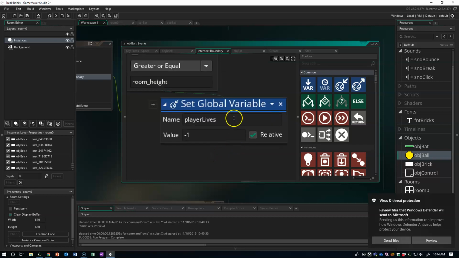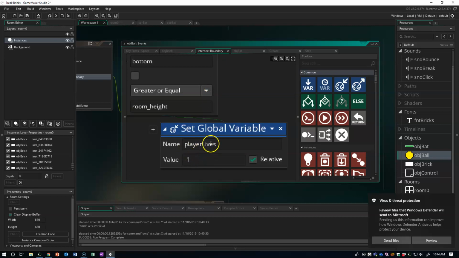So the set global variable: 1, it's attached to the if. 2, it's got the player lives global variable as the name. -1 for the value, and relative selected. So that I'm adding -1 to the player lives variable, which will result in it lowering by 1. Okay.